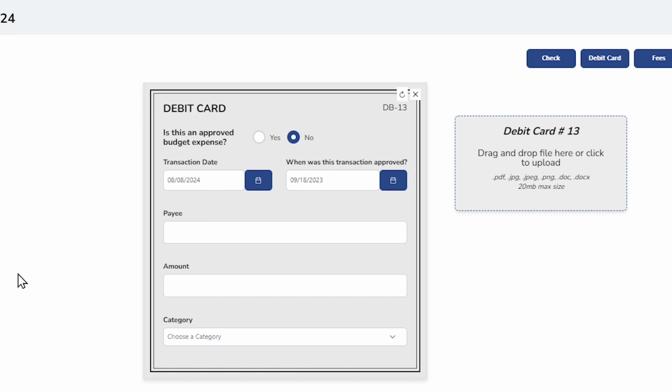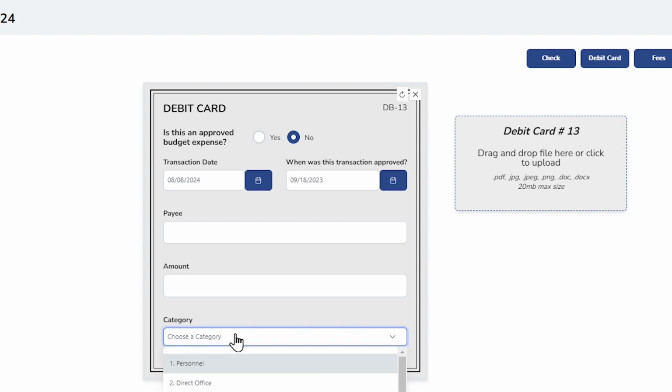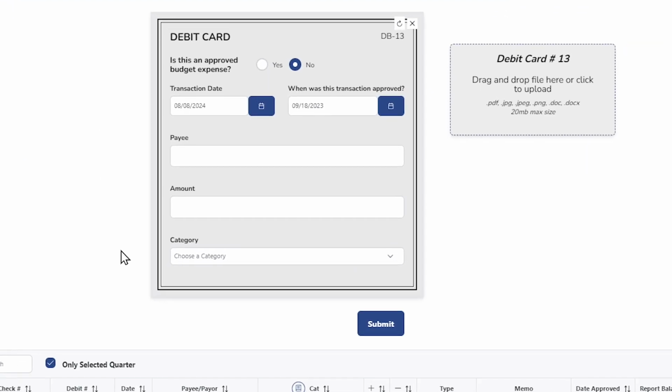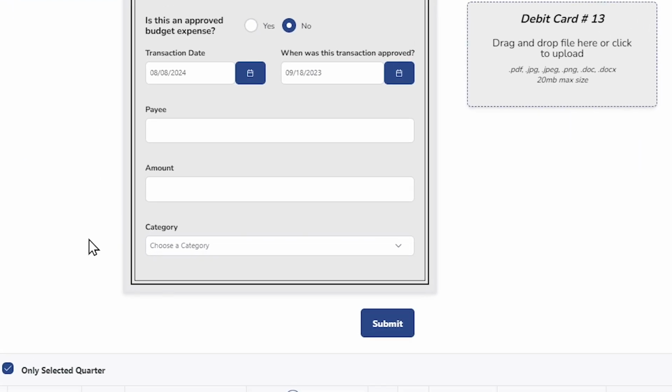Next, you can enter in the name of the payee. For the amount, enter the dollar amount of the transaction, and from here, you can choose a category from the drop-down. The ANC expenses are assigned to a budget category, which reflects the ANC's spending priorities. Once you have these filled out, you can click Submit, and the transaction will be saved in the portal.